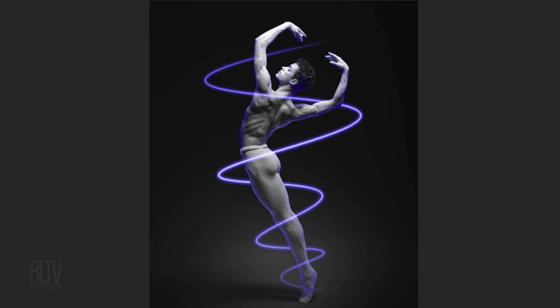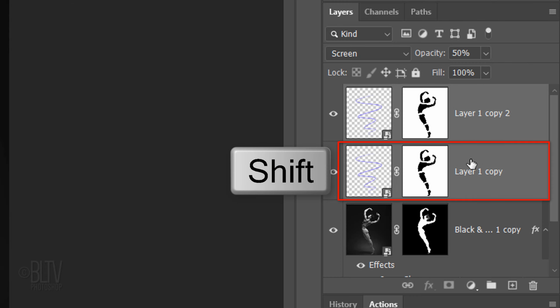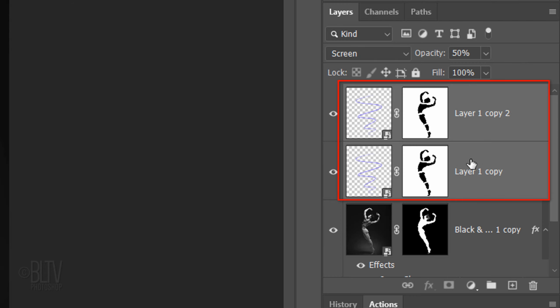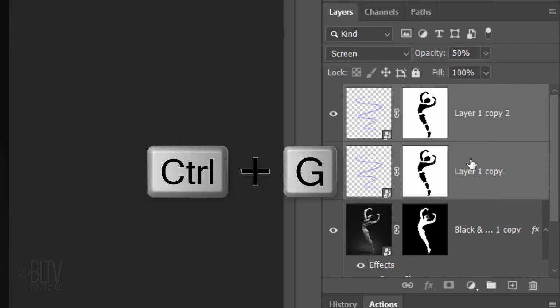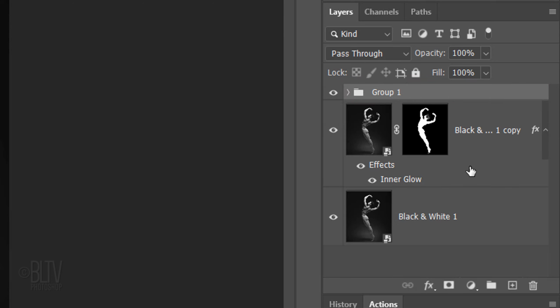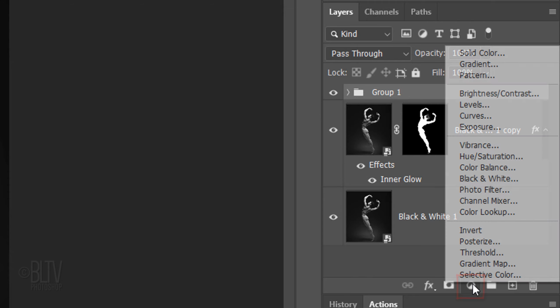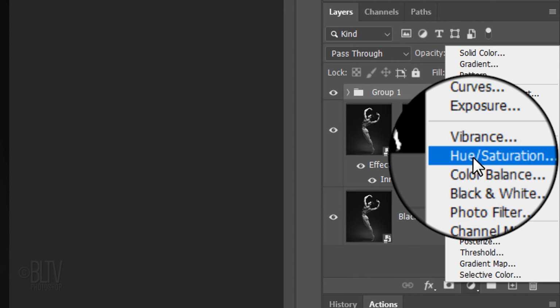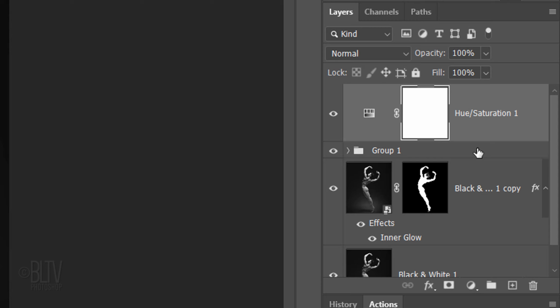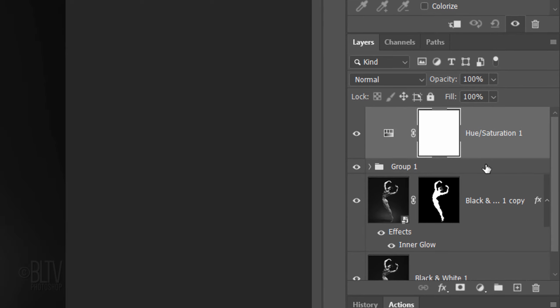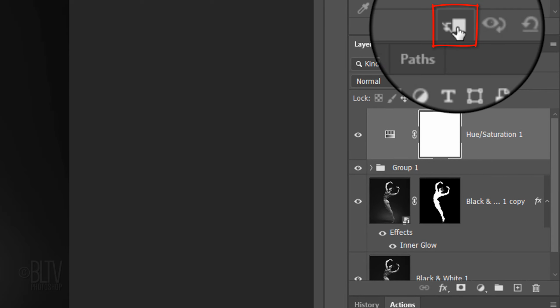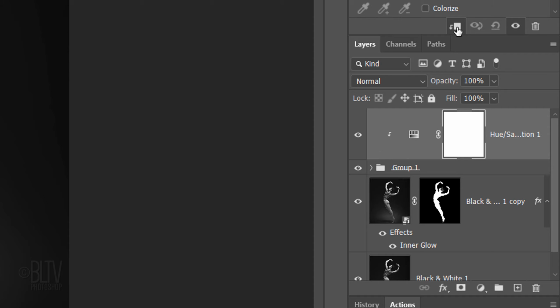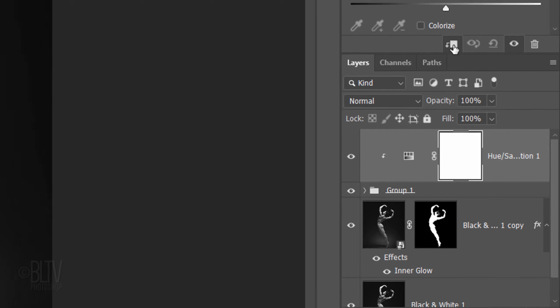To change the color of the light, shift-click the middle layer to make it active as well, and press Ctrl or Command-G to place them into a folder. Click the adjustment layer icon and click Hue Saturation. In order to restrict the change of color to just the layers within the folder, we'll need to make the adjustment layer into a clipping mask. To do this, click the clipping mask icon or go to Layer and create Clipping Mask.